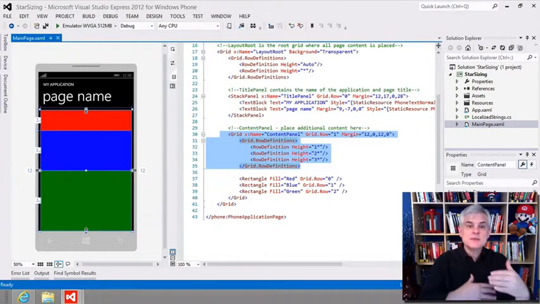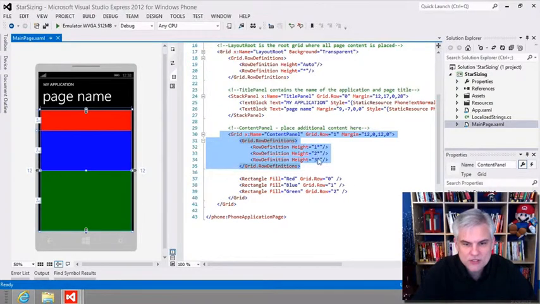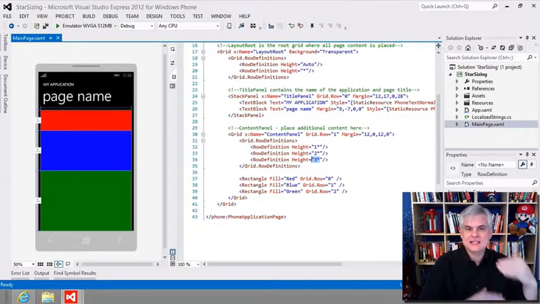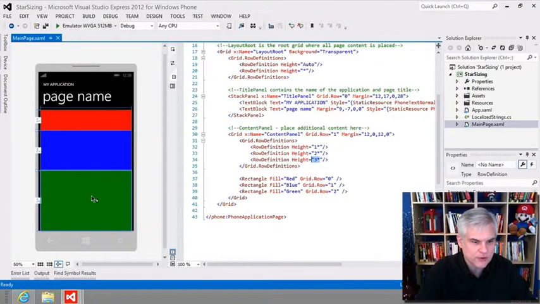Now, since the sum of all those rows, 1, 2, and 3, add up to 6, 1 star is basically equivalent to 1/6. 2 stars is equivalent to 2/6 of the height, and 3 stars is equivalent to 3/6. So 3 stars would get half of the height that's available, and you can see that depicted in the output of this example, where the green is taking up roughly half of the available area inside of the content panel.